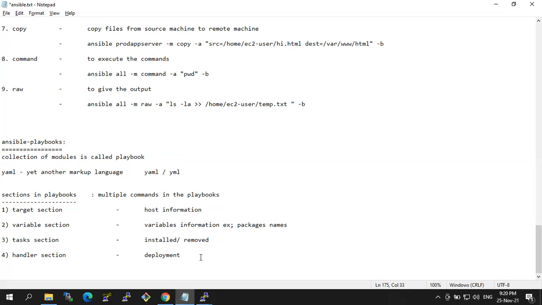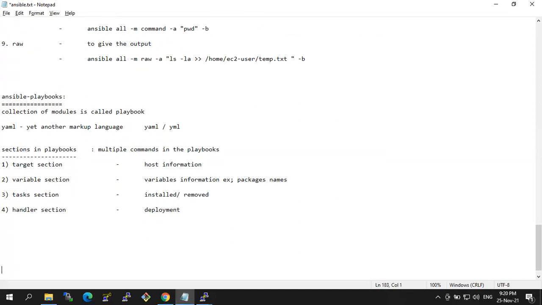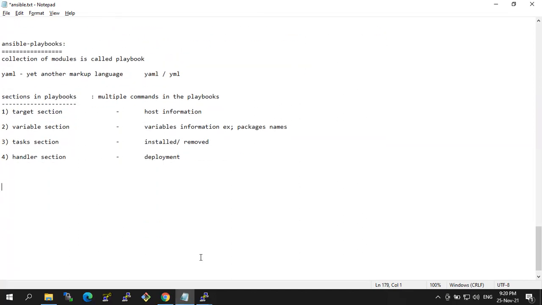Now I'll show one simple playbook to understand. But before that, we also need to know how to write a playbook. How to write a simple playbook: we have some steps. First you need to create the playbook with some name.